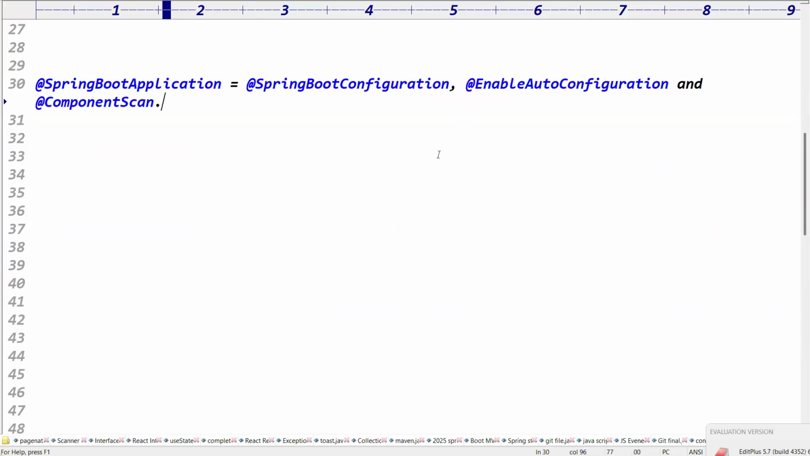One is the Spring Boot configuration, the second is enable auto configuration, and the third one is component scan. I told you about component scan, right? What is component scan? The IOC container scans all the components, all the annotations.